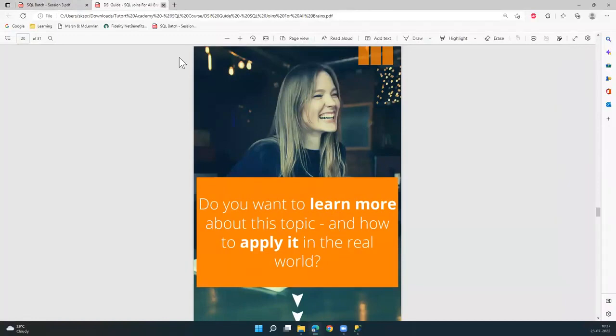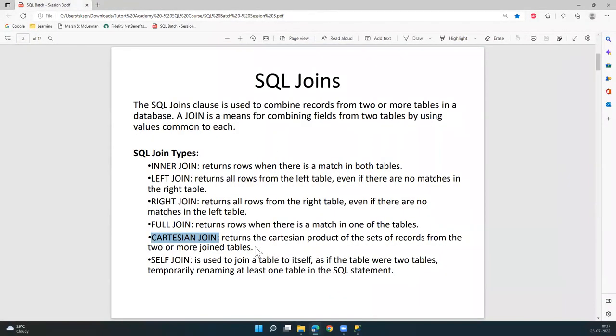When do we use this Cartesian join or cross join and self join? Let me give you an example which is asked in interviews very often. Let's start with the self join first. Let's say there is a table where data is mentioned in such a way that you have an employee ID and corresponding to that you have a manager ID.